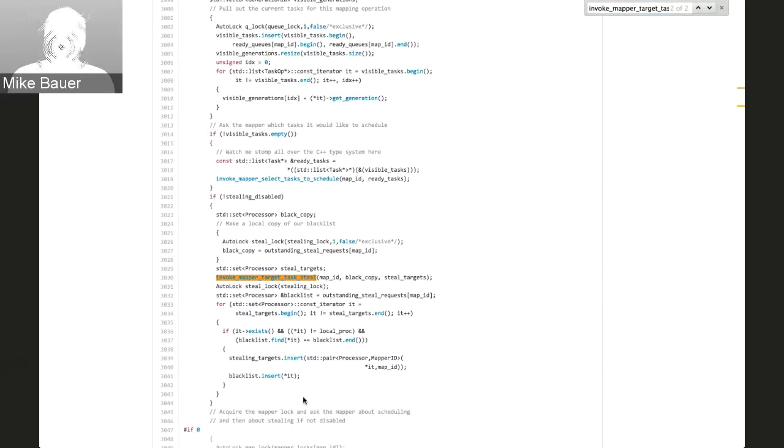And then once that happens, we prune out any of the processors the mapper requested which are on the blacklist for this particular mapper. We look at the steal targets that the mapper requested, and if they're not on the blacklist and they actually exist and they're not our local processor, we add them to our list of possible steal targets. And then we add them also to the blacklist in order to make sure that we don't try to steal from them again until we either have a successful steal or we've gotten notification that we actually have additional work to do.